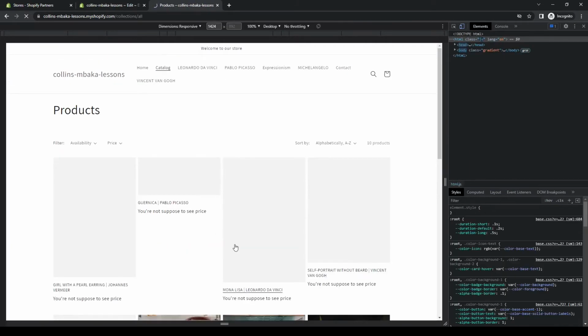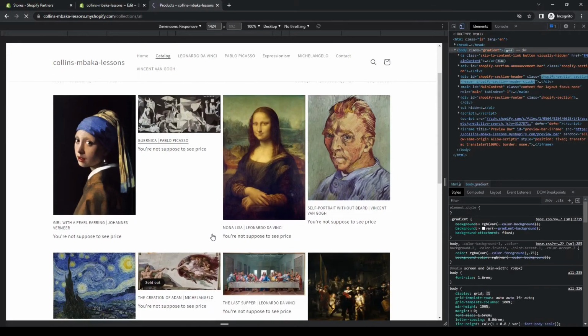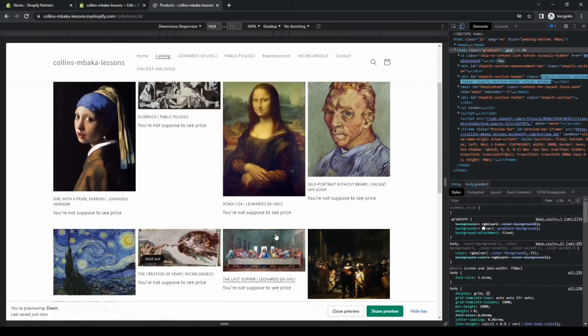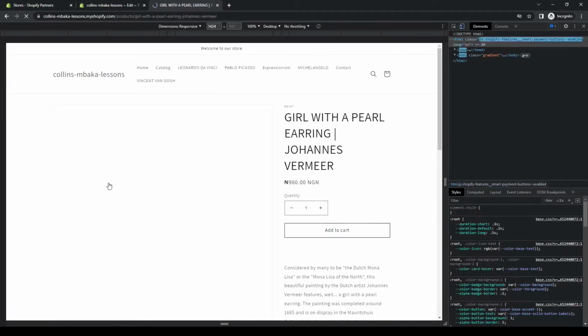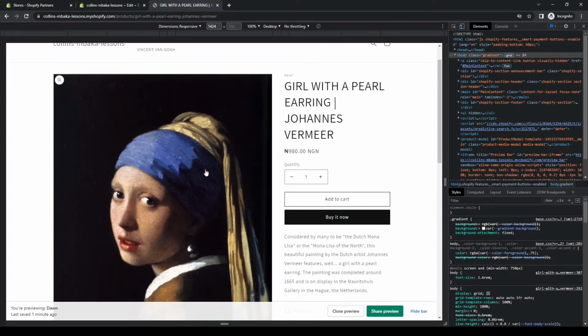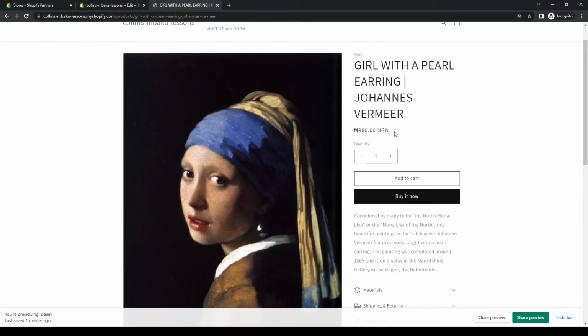Let's go to the collections page. So it's hidden for the collection page as well. Let's go to the products page. As you can see, it's showing on the products page. So what this means is that the code that is displaying the price for the products page is different from the code that is displaying the price for the collections page and the home page. So in this case, we just need to go in again and search for the code that is displaying this.